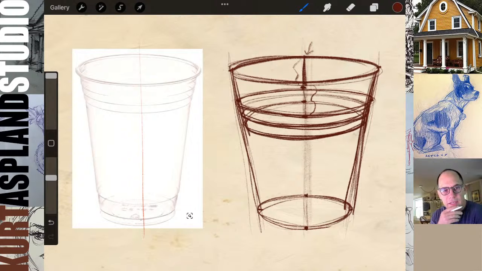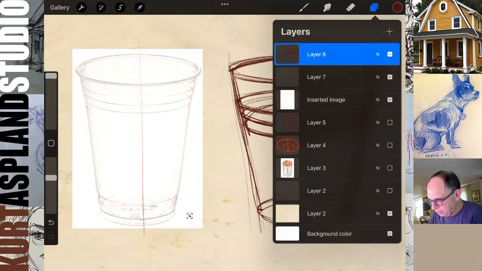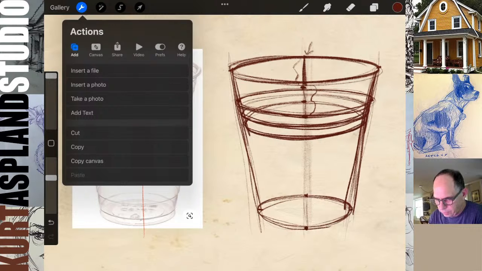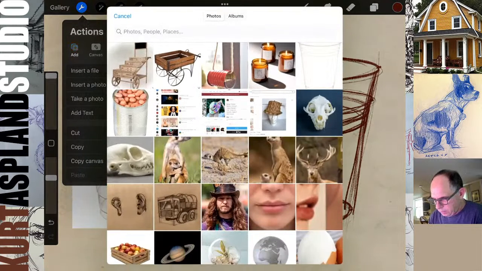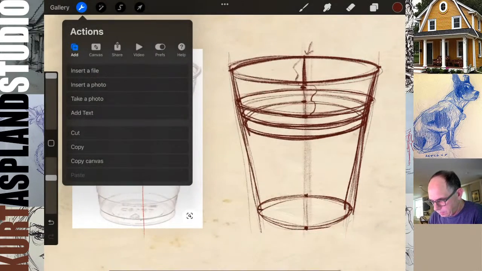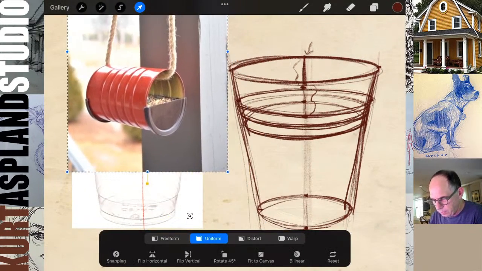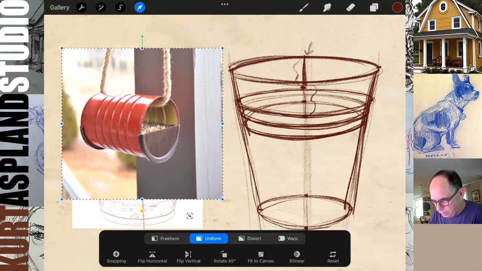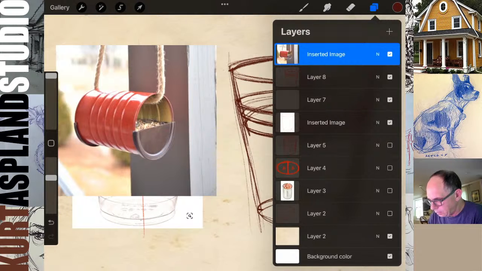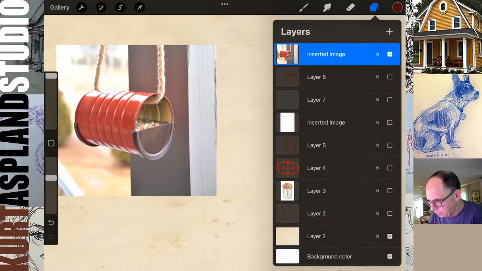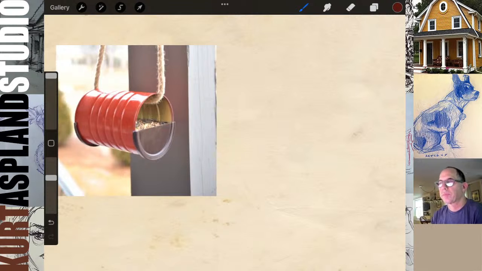The minor axis is key. All right, let's bring in another photo. All right, here's a good one. Just this coffee can bird feeder. Coffee can bird feeder.